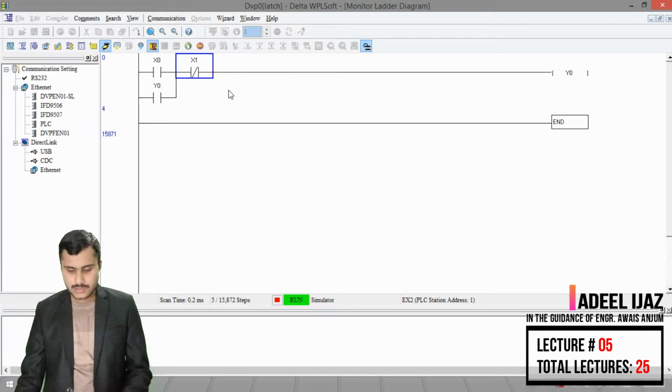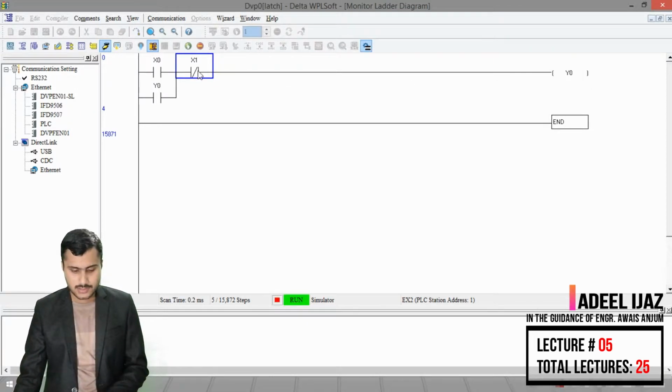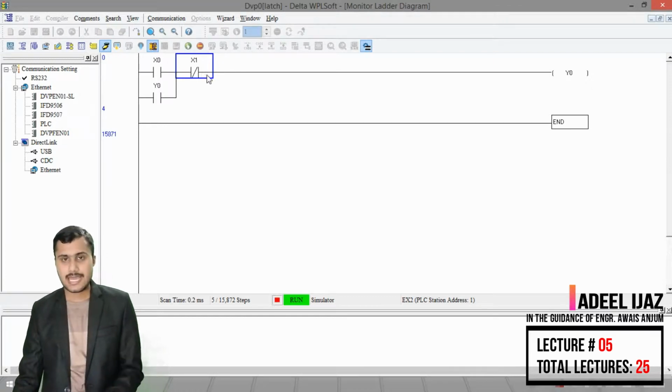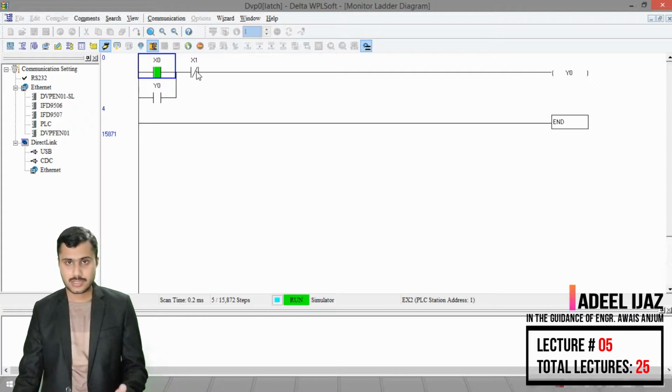You can see when we turn on the X1, our Y0 turned off because the electric path is now cut. So the path which was created by the X0 is now cut by the X1. So if I turn it on, you can see the output is not turning on because X1 is not allowing the current to flow through it.